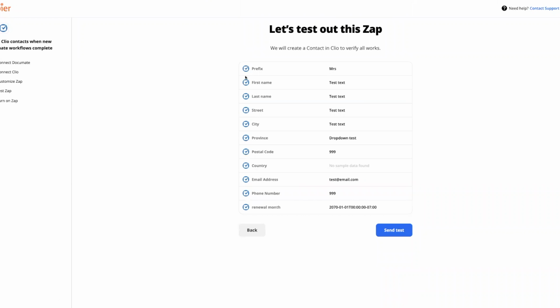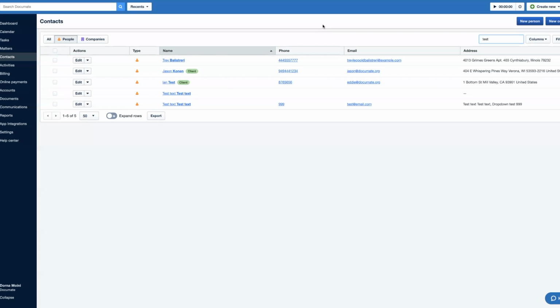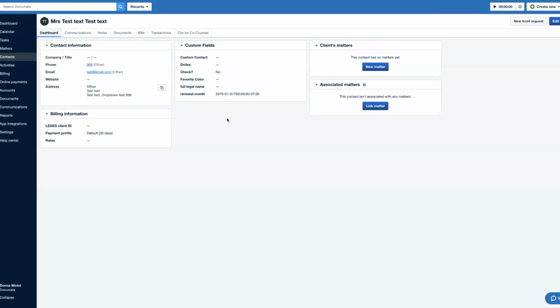I can verify that all of my data is in the correct format. So text is text and numbers are numbers, for example. And then I'll click the test button to test this step. Once I click the test button, Zapier will send this test data to Clio. So if I come into my Clio account, I can see that I have this new test contact and all of this data has populated.